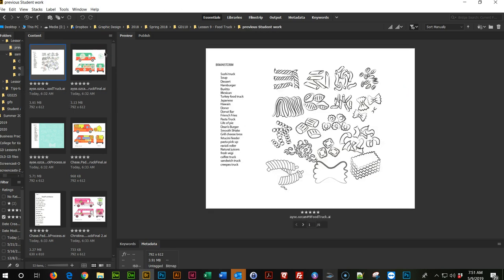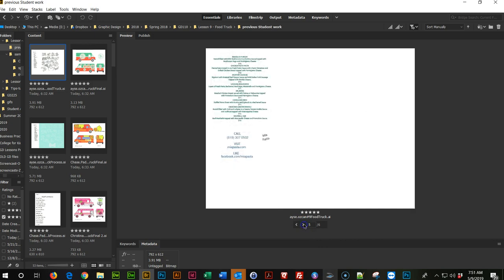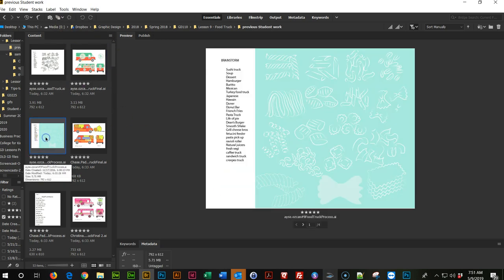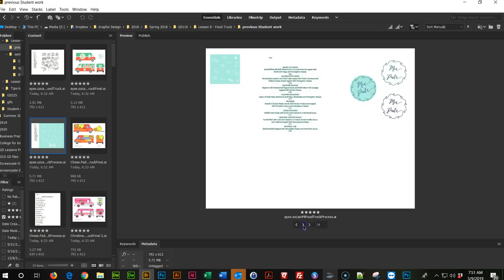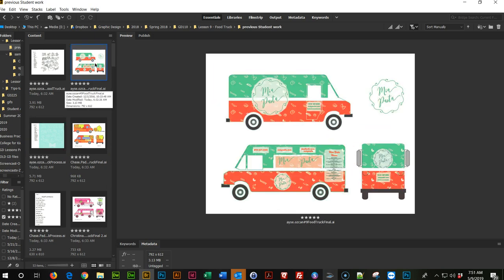Okay, so for this one, here's the brainstorm for the names of or types of food that the student was considering. And then she started sketching different food items that she might use, working with the logo, type trials, there's her menu. And again, that's her final. She also did two different ones, the same one but done in a different way, a solid background versus this green and red background.